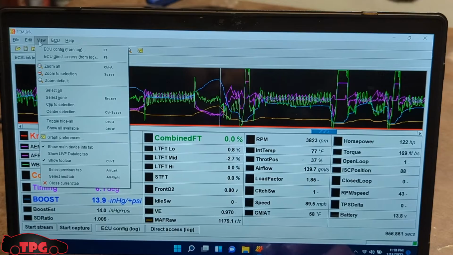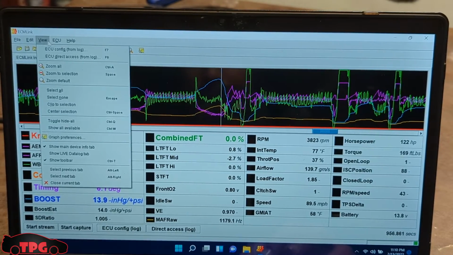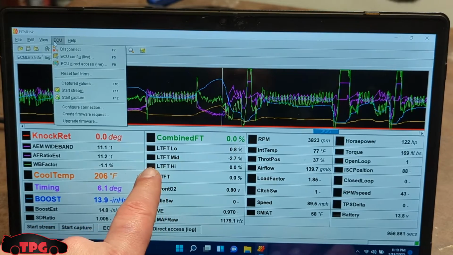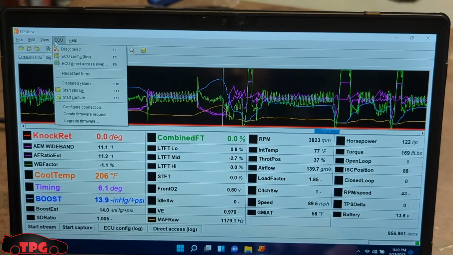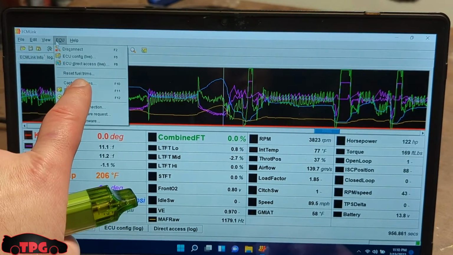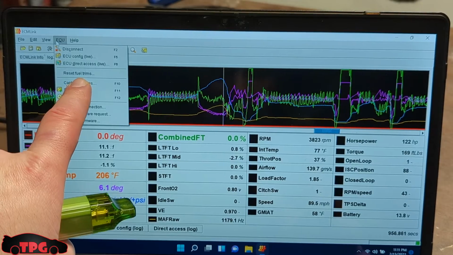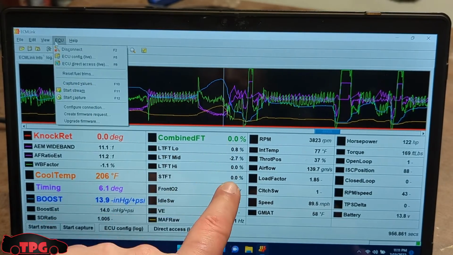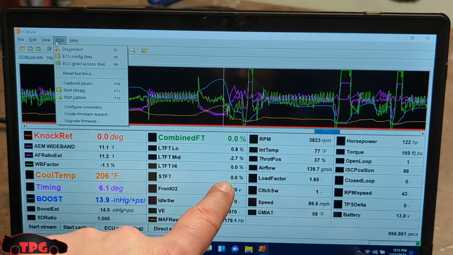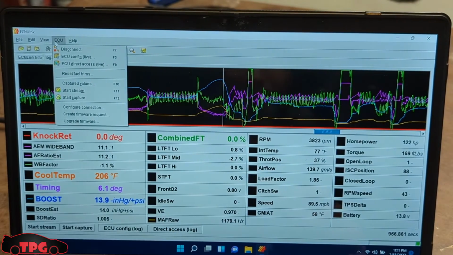If you've made a crap ton of changes to your fueling and your combined fuel trim looks like it's still out of whack, and LTFT low, mid, high, and short-term fuel trims are still funny, they don't look like they're adjusting anymore, you can click up here to ECU and you can reset fuel trims. You can do it while the car's running if you want, and that's going to zero all these back out, and it's going to pull fresh information to give you fresh numbers displayed here after you've made massive fuel changes.